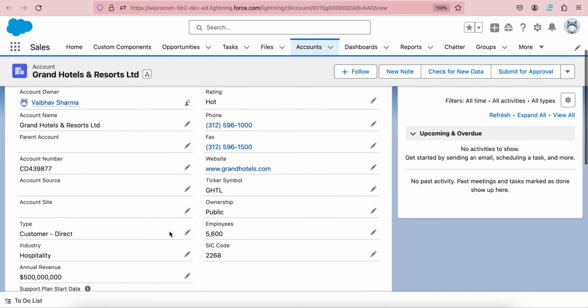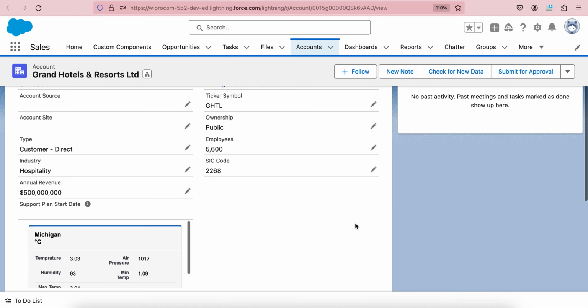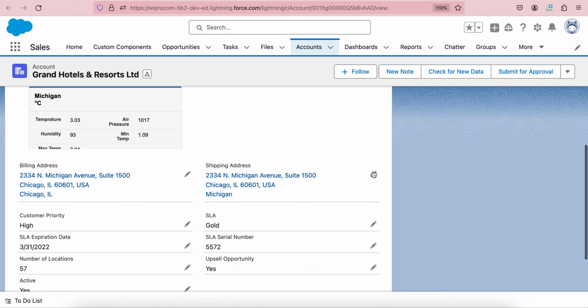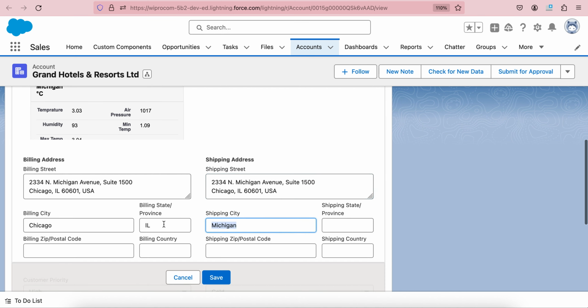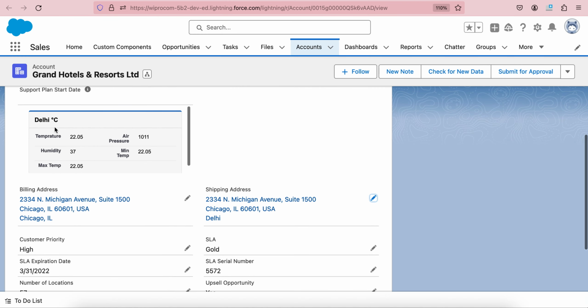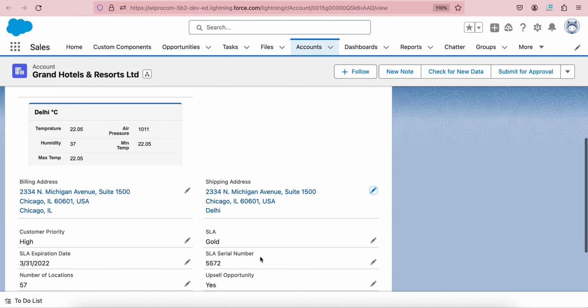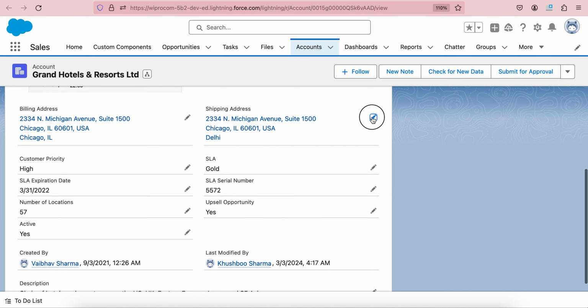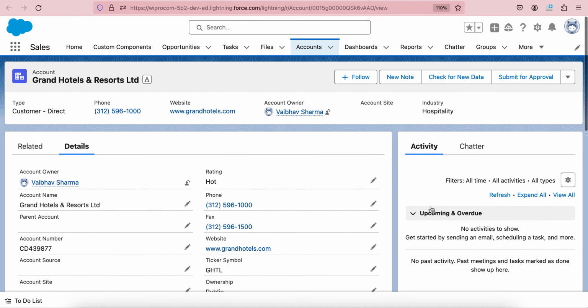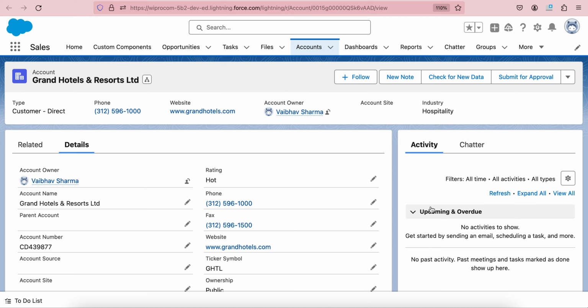So let's try changing this. Okay, let's change the city. Let's change it to Delhi. Okay, Delhi. It's changed. Yeah, it's saved. So, guys, I hope you understand correctly what I have shown you over there in my org.